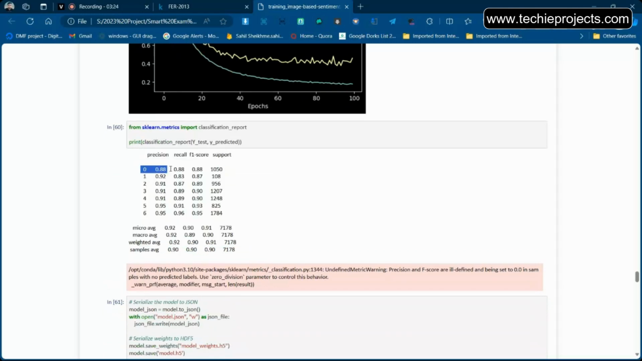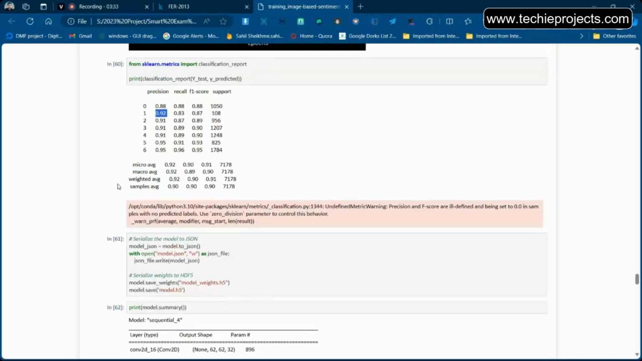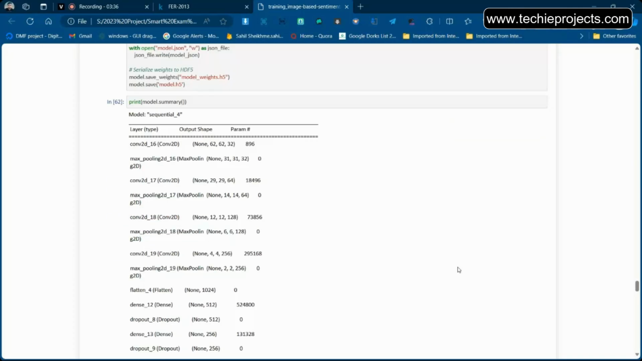Like, zero means consider happy. So for happy we have got 88% precision. For neutral we got around 92, like that. And this is the average one. So the average is around 90%.